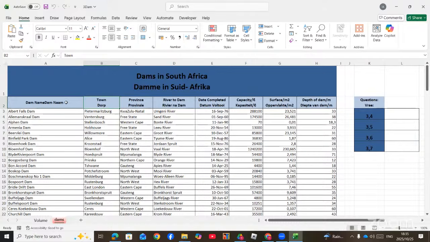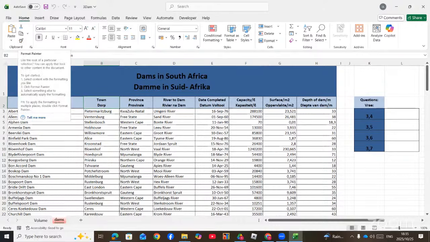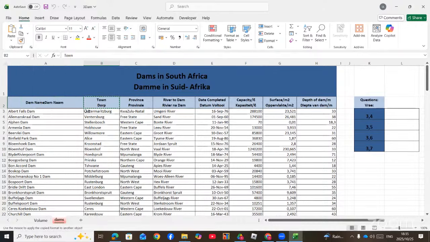Now, for you to make them to be the same, there are two ways. You can click on the existing one, then you click on Format Painter, then you come and click on this one so that it will be the same as other cells. Alternatively, you can just check and then you look at how it was formatted, then you come and also format it the same way, which takes a lot of time.